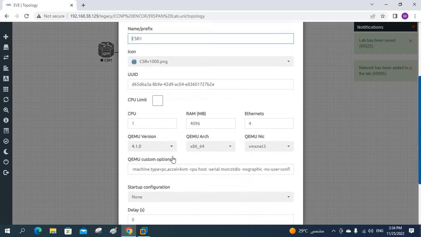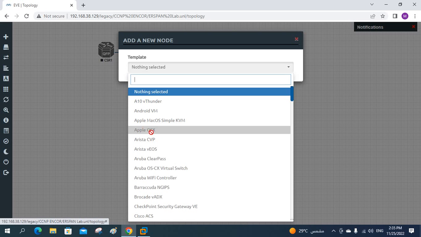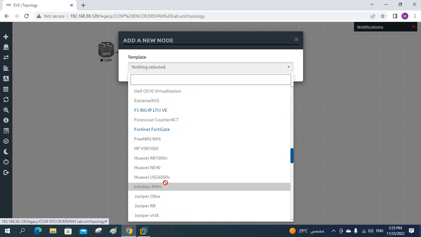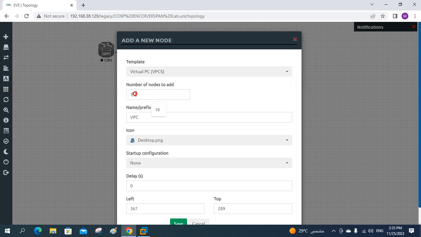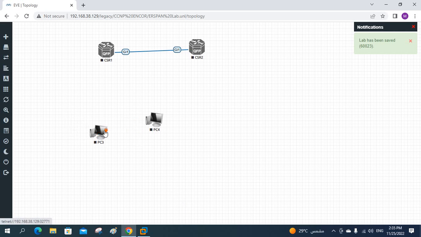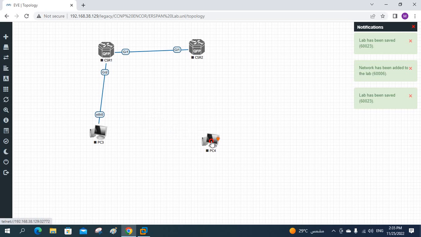How many ports are available here? We have 4. Okay, and let me take two routers. We will say our two PC. I will take VPC. We can take VPC also. So this one I will take two VPC. I will give the name as a PC, and here the icon we can change. Let me give another icon. Okay, and this one we can connect from here to here, and this one we will connect from here to here.